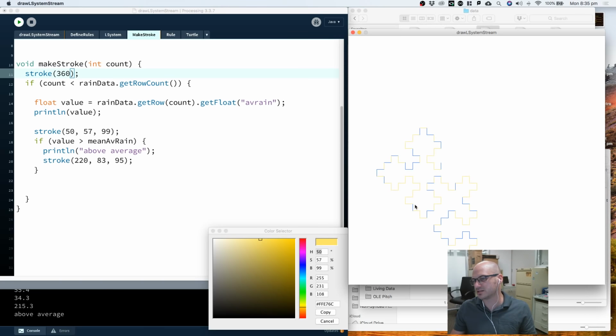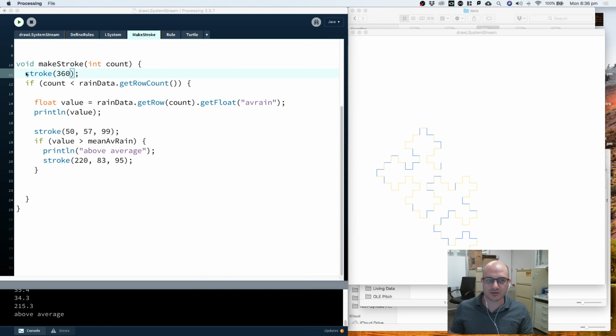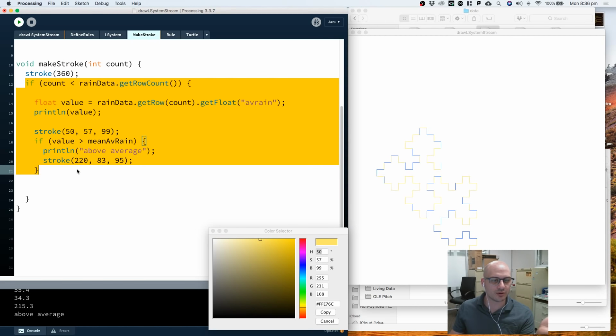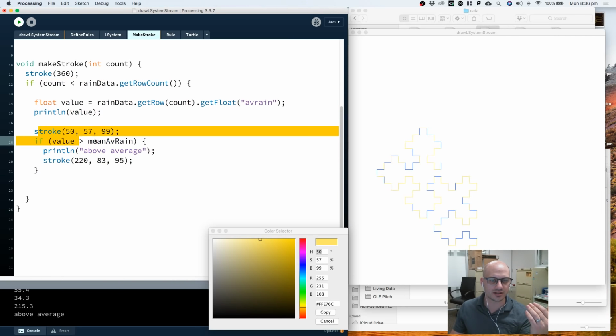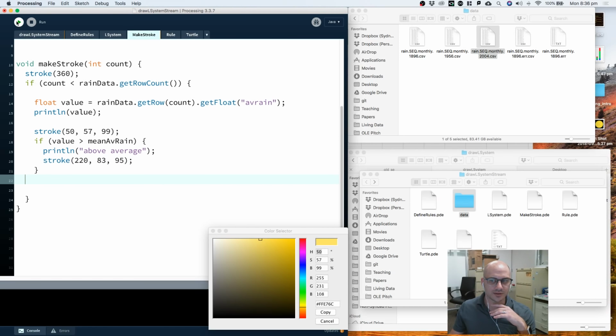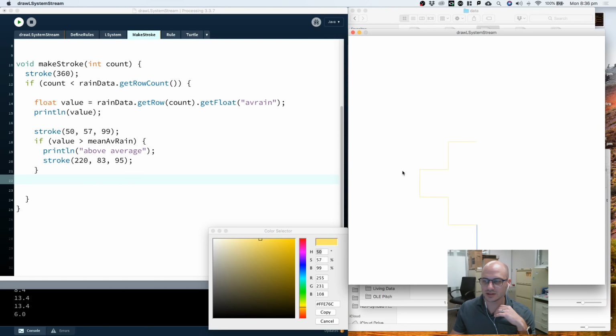So we can see that this is the only part of the shape that it appears to be drawing. Those lines are there, but they're just the same as the background. Okay, so the first thing we do is change the color to white. Then we say, is this row part of our data set? Yes, then we'll change it to this yellow color. Then we say, is it above average? Then we'll change it again. There we go. So this is a pretty simple data visualization, but it is visualizing the data, whether it's below or above the average.